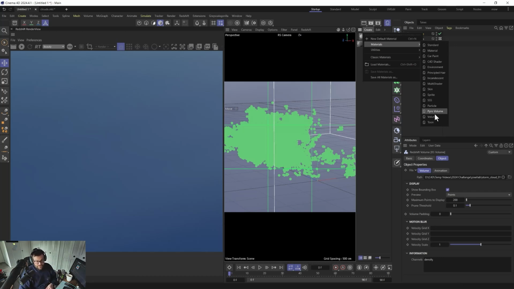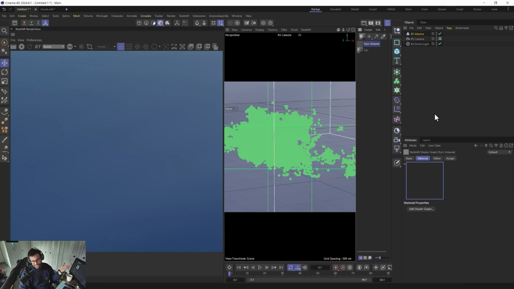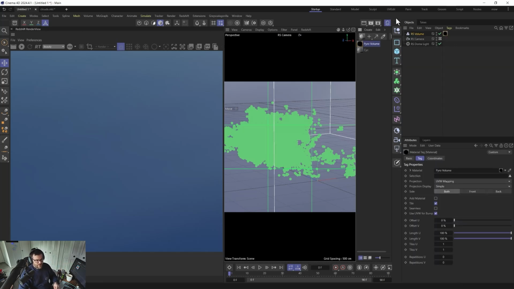So let's go ahead and just grab the pyro volume. The way we're gonna change it and the adjustments we're gonna make are exactly the same. There's not really any difference at all between these two. I'm not sure why they both exist, but they do. Okay, so we'll grab the pyro volume, put it on there. We'll hit render, and this is probably what all of your VDBs look like.